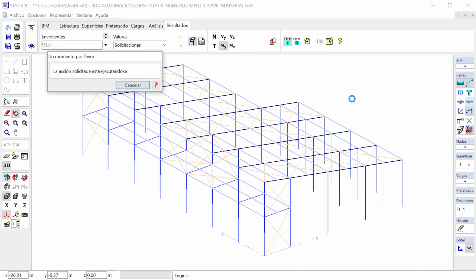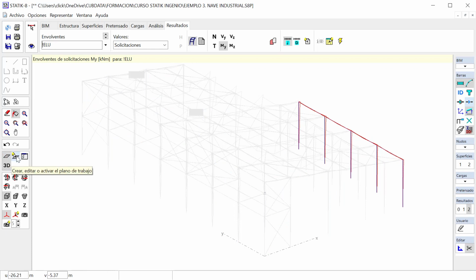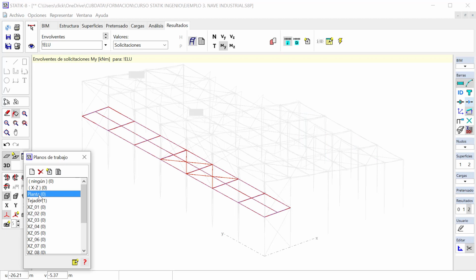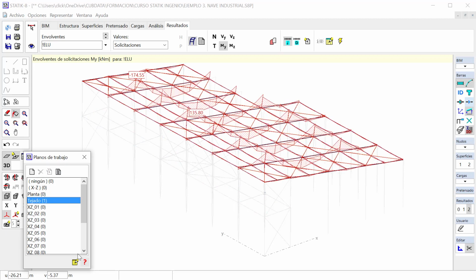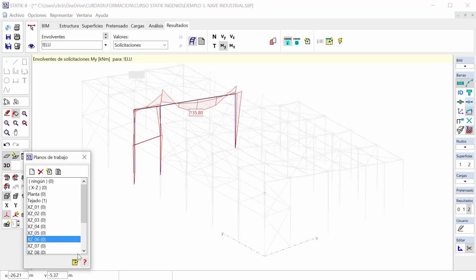If we want to see all the results for a structure like this one, it's not going to be very clear. That's why we have defined the working planes, so we will activate them and select which one we want to see. We start with the intermediate floor. We would have it here. Then we could go clicking with the arrow and seeing the different working planes, so everything would be much clearer.